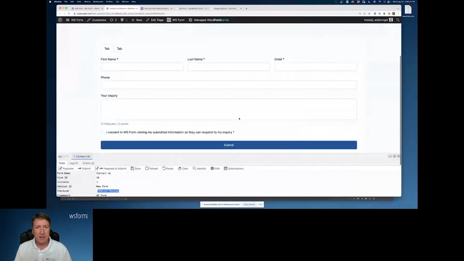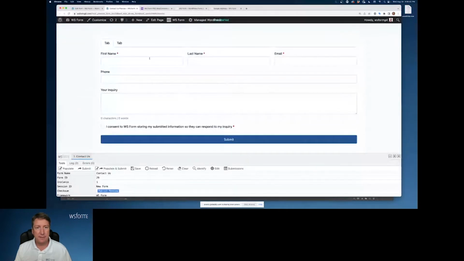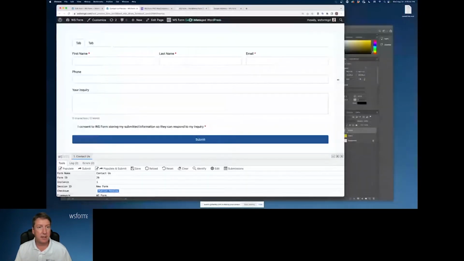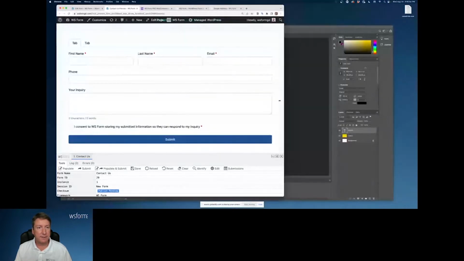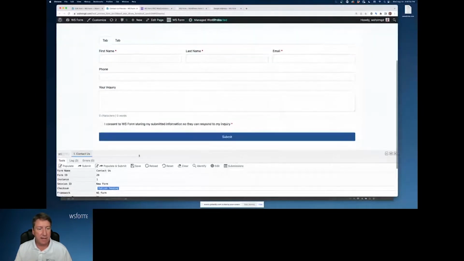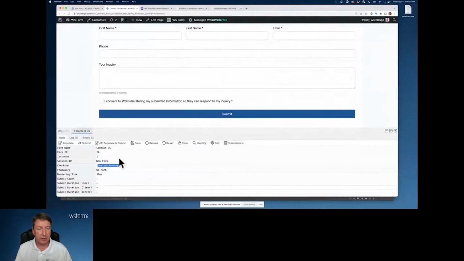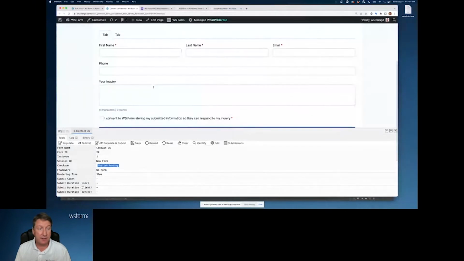So here's an example of a tab, a multi-step form. We've got two tabs that we created. I've actually got the same content on because I didn't make much of a change to it. But as I resize this, you can see the responsiveness occurring on that. At the bottom of the screen here, we've got our WS Form debug console. And what the debug console enables you to do is several things. So first of all, we can populate that form in a single click.